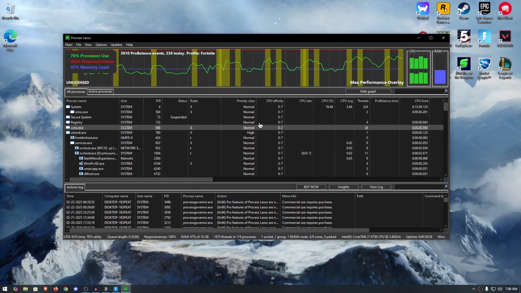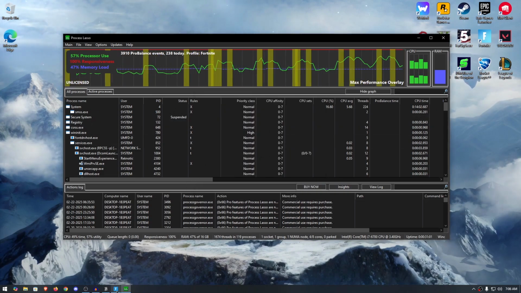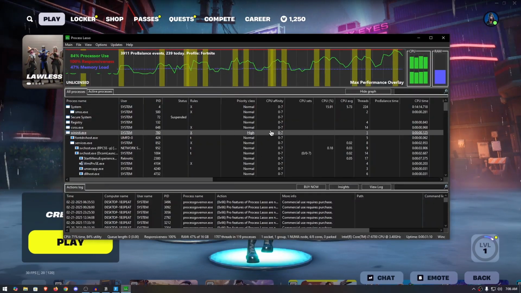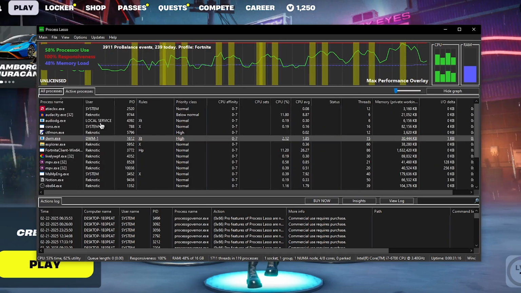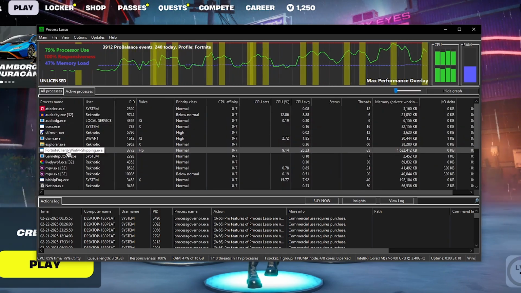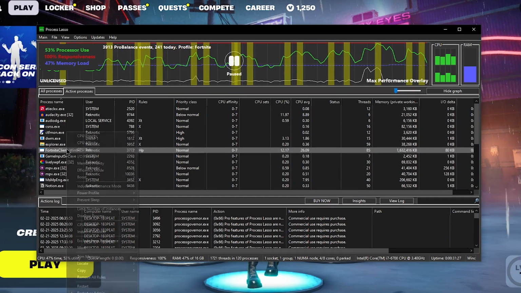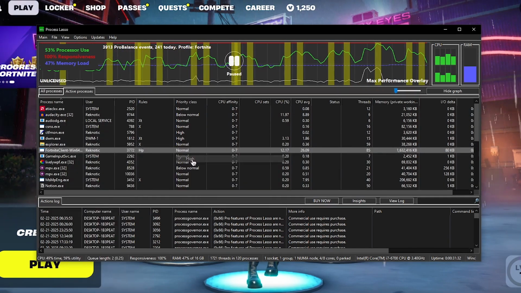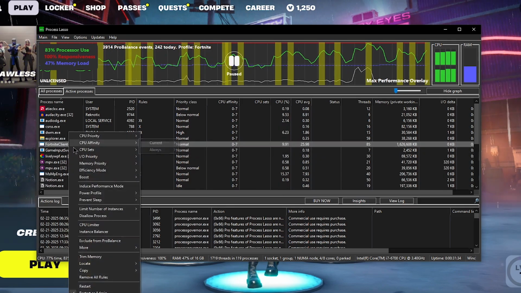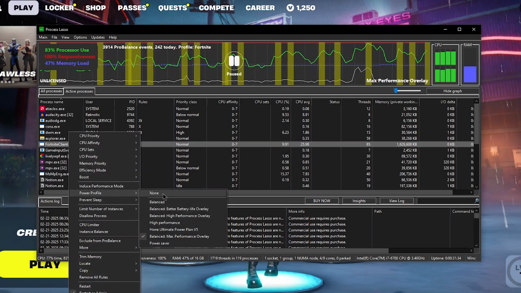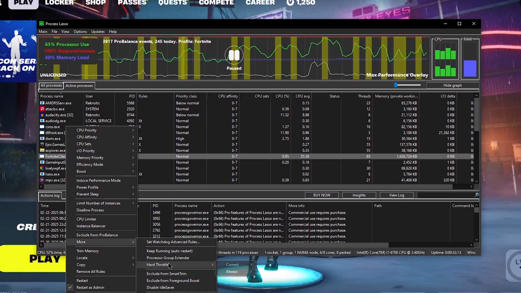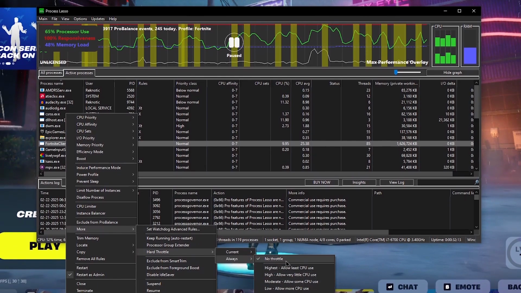And now moving on to the Fortnite specific optimization. For that, you will need to make sure that Fortnite is running in the background, then go ahead and open up Process Lasso in front, go to the Active Processes, and inside of here find the FortniteClient-Win64-Shipping.exe. Simply right click on it, then go to CPU Priority, then under Always, make sure to set it to High. Right click on it once again, and this time go to Power Profile, and make sure that it is set to None, since we will be using the Ultimate Performance Power Plan.